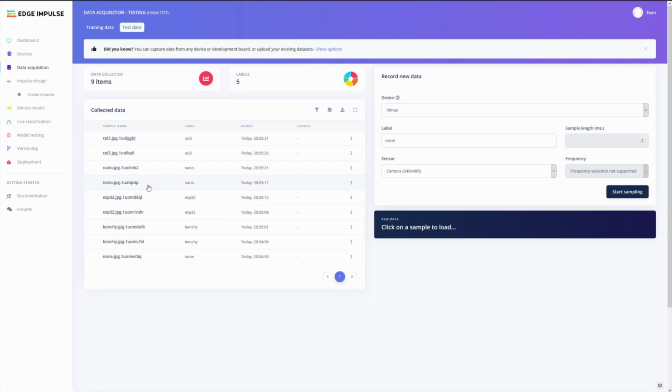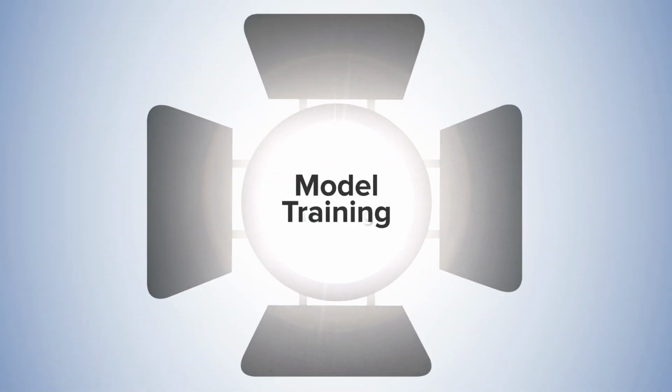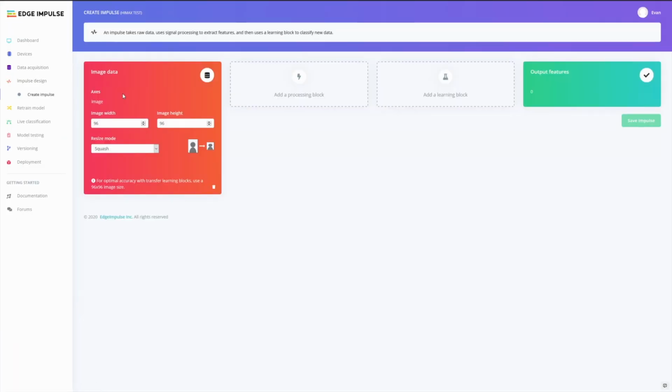So now looking at the test data, you can see that we have 1 none, 2 Benchy, 2 ESP32, 2 Nanos, and then 2 Raspberry Pi 3s. Now we can go into impulse design.